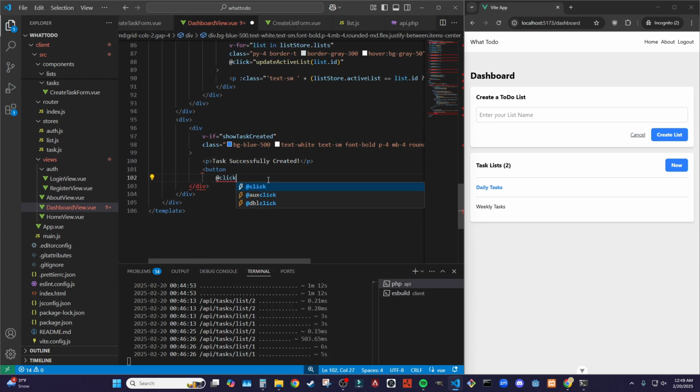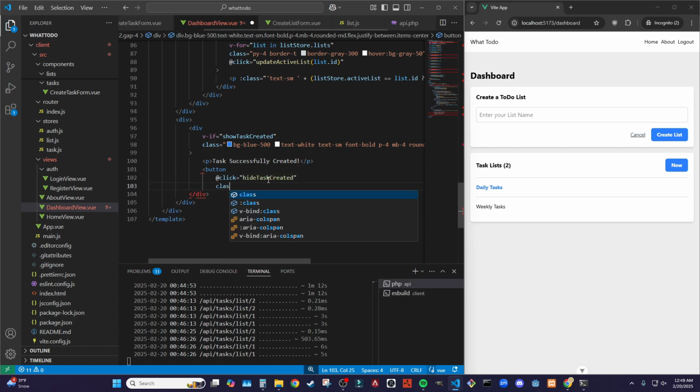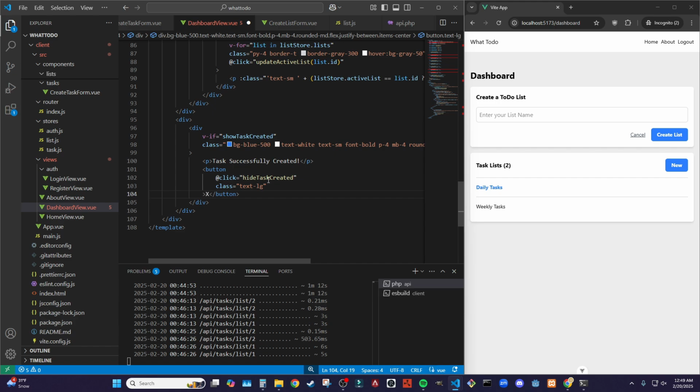So we'll say on click, we want to hide task created. We're just going to say text large. We're just going to make that a little X button.